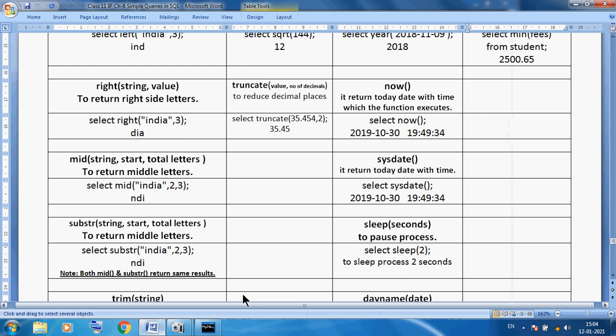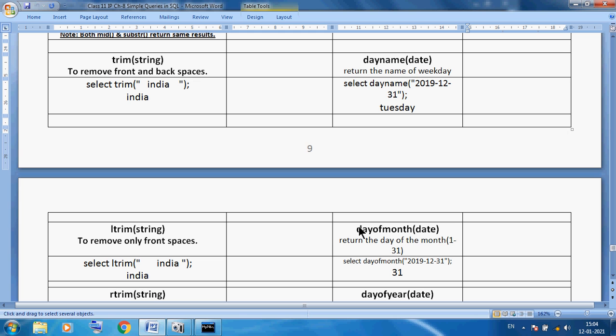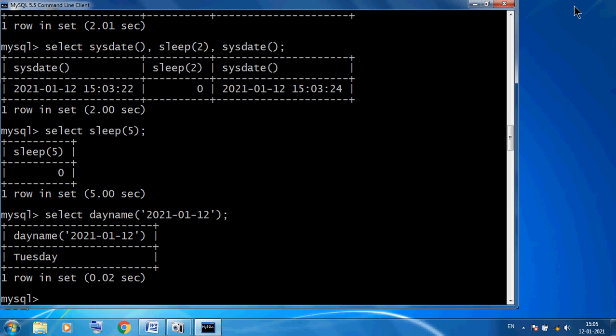Okay students, now besides sleep, here I am using other functions: day name, day of month and day of year. Here I am using select dayname, and here we can mention today's date: 2021, 1, and today's date 12. So what is the day name? You know very well today is the 12th. So 12 Jan 2021 is Tuesday. Here dayname will give Tuesday.